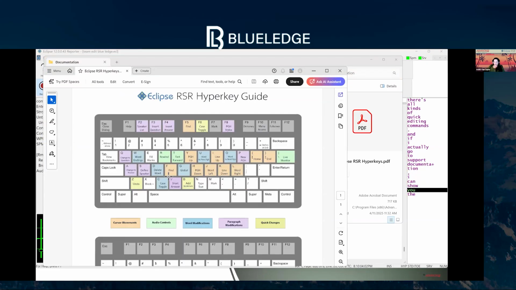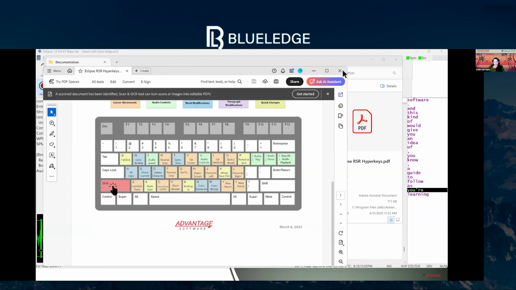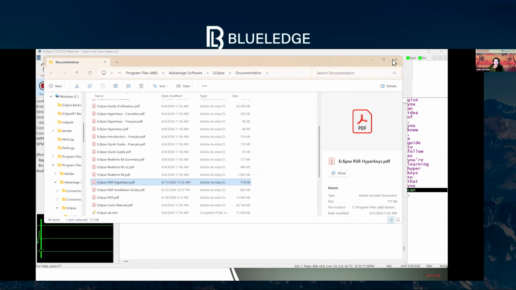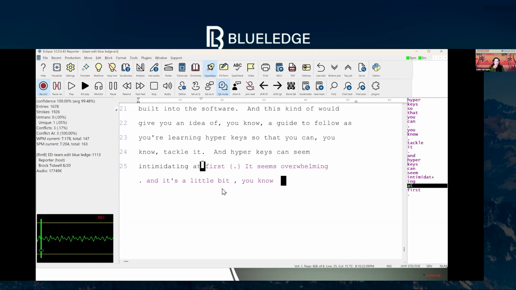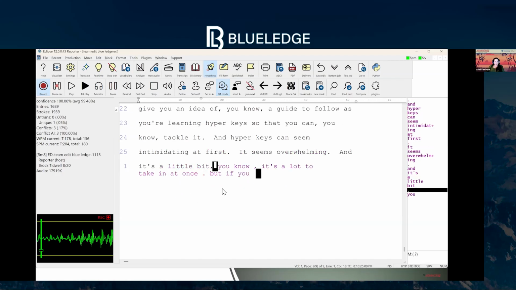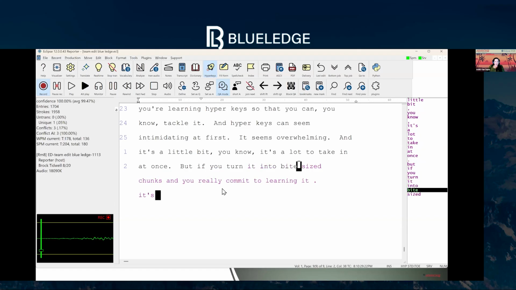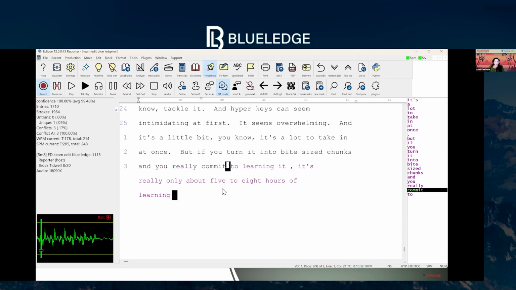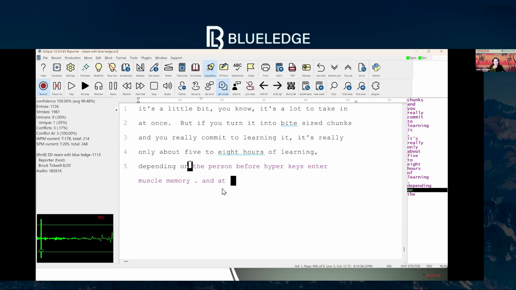This is built into the software, and this would give you an idea of, and a guide to follow as you're learning hyperkeys, so that you can tackle it. And hyperkeys can seem intimidating at first. It seems overwhelming, it's a lot to take in at once. But if you turn it into bite-sized chunks, and you really commit to learning it, it's really only about 5 to 8 hours of learning, depending on the person, before hyperkeys enter muscle memory. And at that point, you're just building speed.